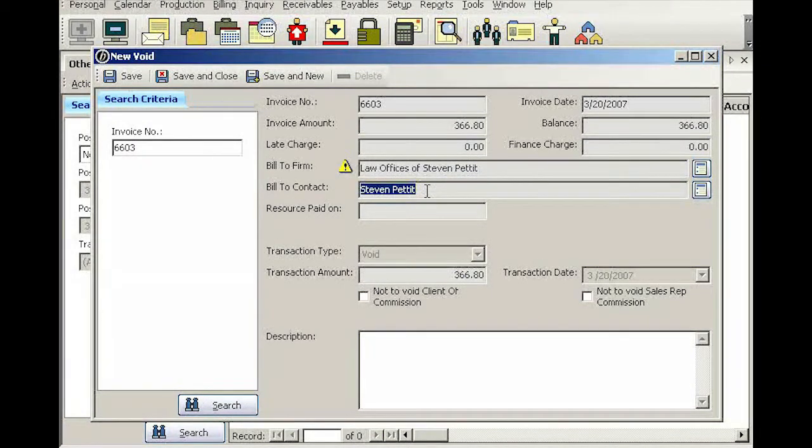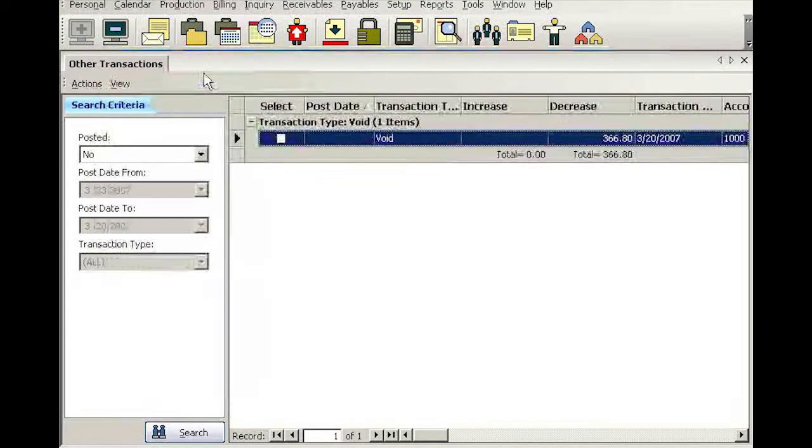Let's say we have invoice number 6603 that we sent to Stephen Pettit's office. It's wrong because we used a higher copy rate. We're supposed to bill him at a lower rate. So the first thing we'll do is pull up the invoice and maybe write a description there, and then go ahead and save and close.